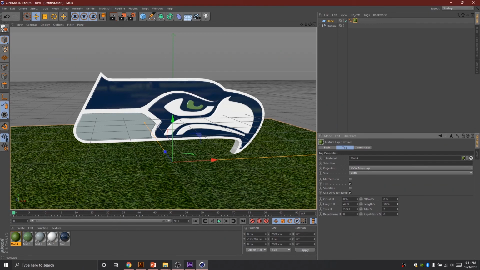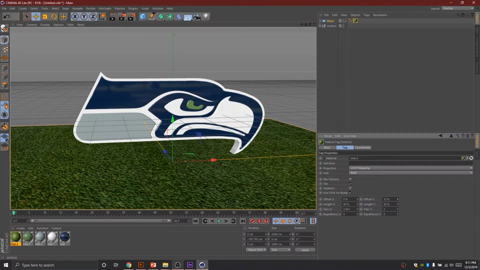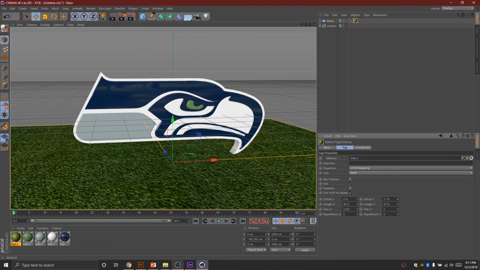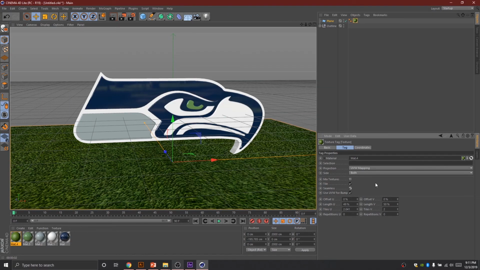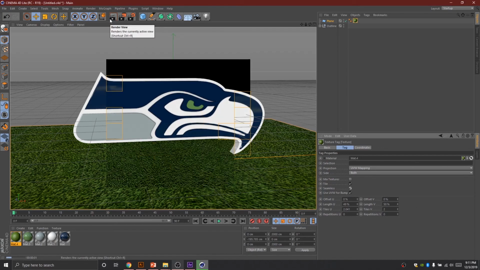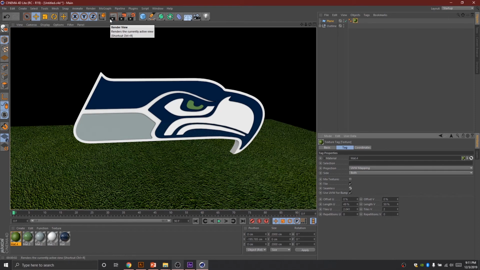And then another thing that I want to do is I'm going to make this seamless. There we go. So I'll check seamless and render that. That looks a little bit better. And it will look better when we add the light.